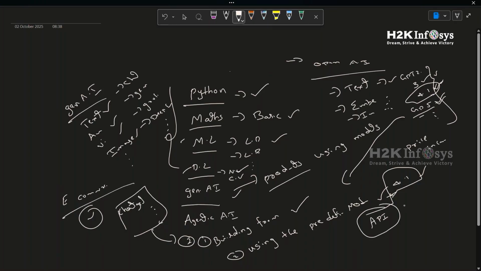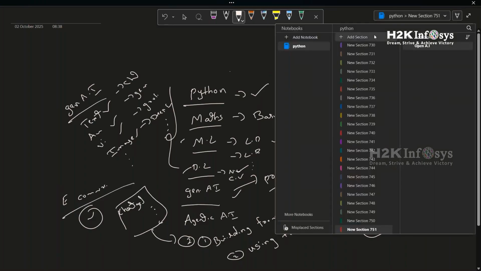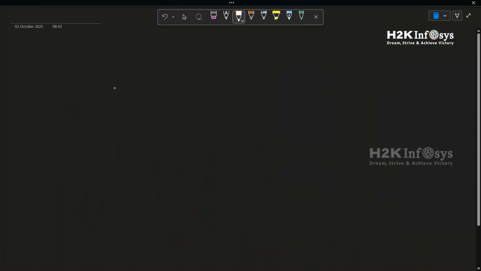So how do they define these requirements and give them to you? How do you choose which model to pick? That depends upon the requirement. I mean, how many tokens; there is something called tokens.